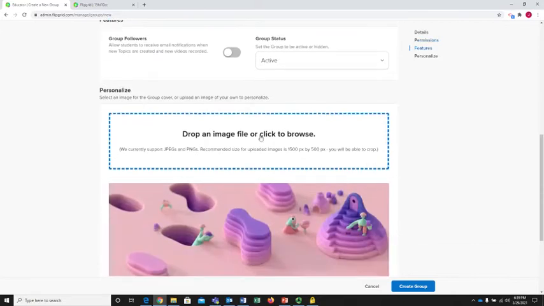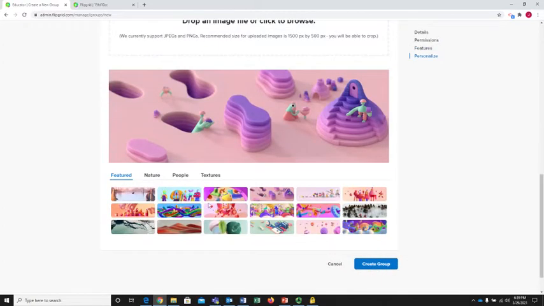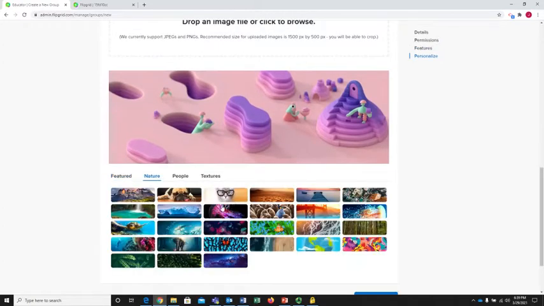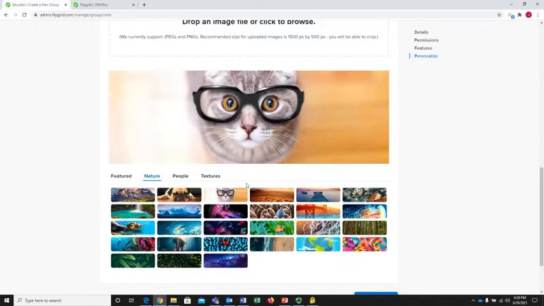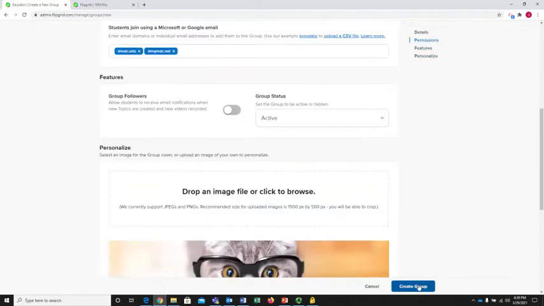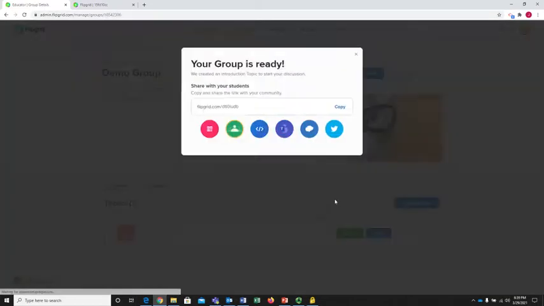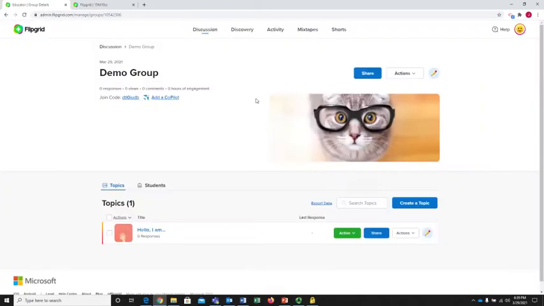And then I can drop an image file here, or I can click to browse. Okay, I'm just going to select something from nature, let's say, and maybe this cute cat or something. Okay, whatever you want, and create group. Okay, and now I can share with my students the group through this link or one of these services. Okay, I can also copy the embed code or the link to put in my learning management system. Okay, so that is the group I have just created.